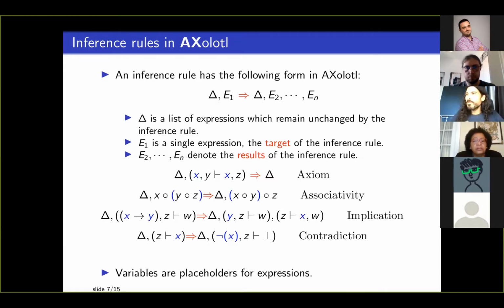Some examples of rules, things that you might be familiar with: associativity of operators; implication, for those who know logic; proof by contradiction. And also you have this axiom rule, which is the basic rule of a logical system. And variables here just replace expressions, or expressions replace variables, and that's how the rules are applied.